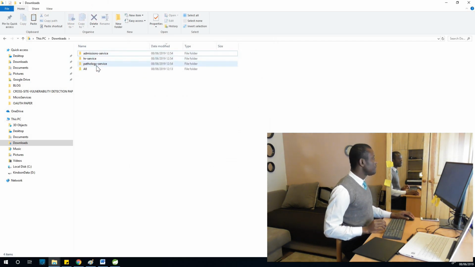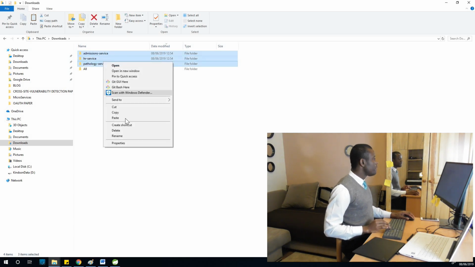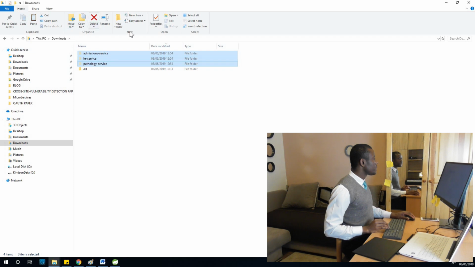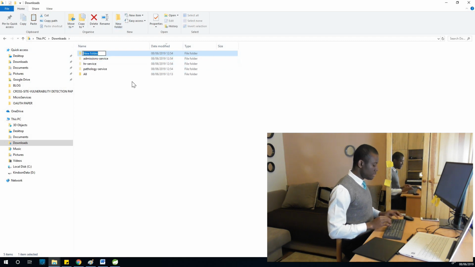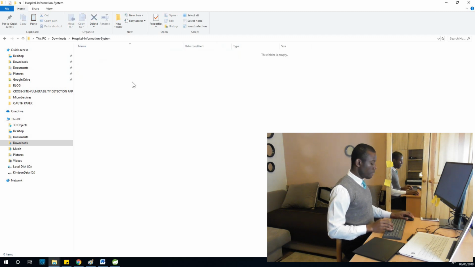So I have three services, but I'm just going to put them in a folder so that it can be organized. So I'm going to say new folder. I'm just going to say hospital information system. So I'm going to paste the three services in here.